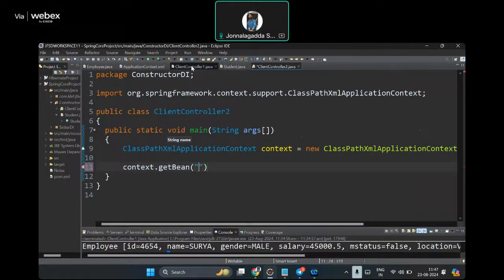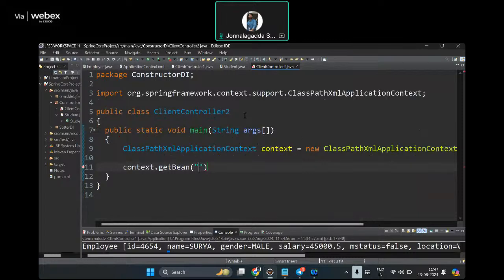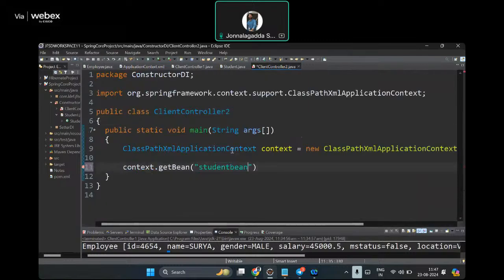In the previous case, I mentioned both the bean name and the class name. Now let's mention only the bean name. What is the bean name? Take it from the XML file. What is the second bean? Student bean. So take the student bean, semicolon. Now this will be saved into an Object obj. So in that case, we need to convert it into the Student POJO class, then save it into Student. So we need to typecast separately if this is the case.